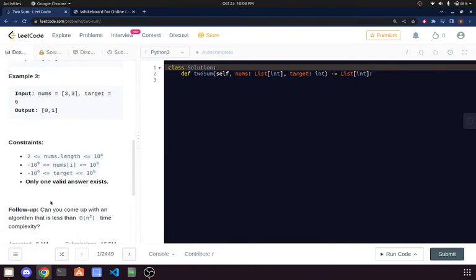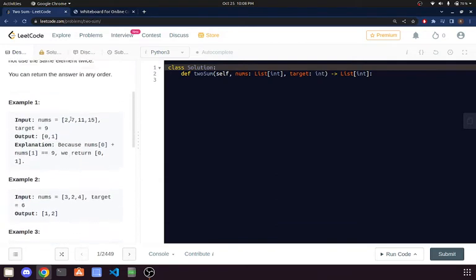And here it says in the follow-up, can you come up with an algorithm that is less than O of n squared time complexity? So I'm going to first talk about the O of n squared time algorithm. I won't code it out, and then I'll explain the O of n time complexity algorithm. So let me go here. So let's use this example, 2, 7, 11, 15.